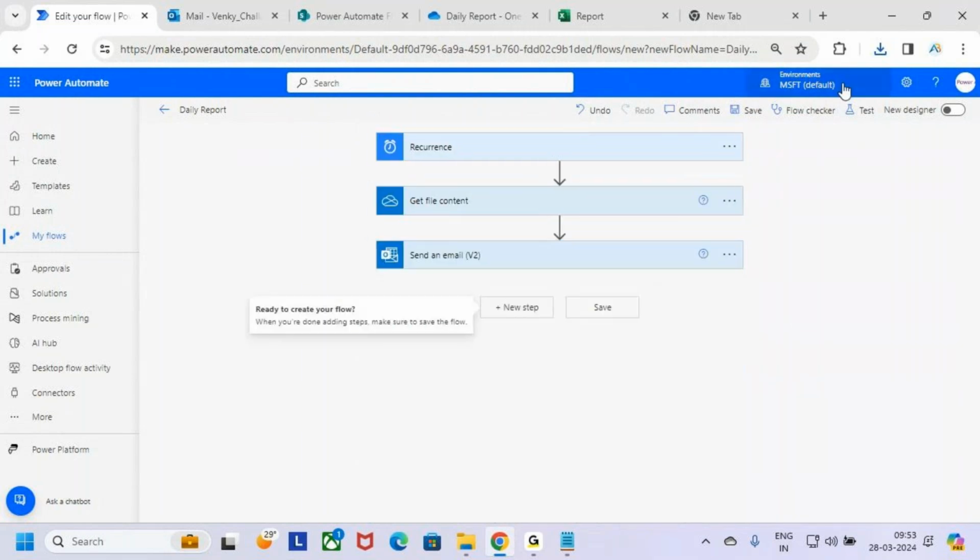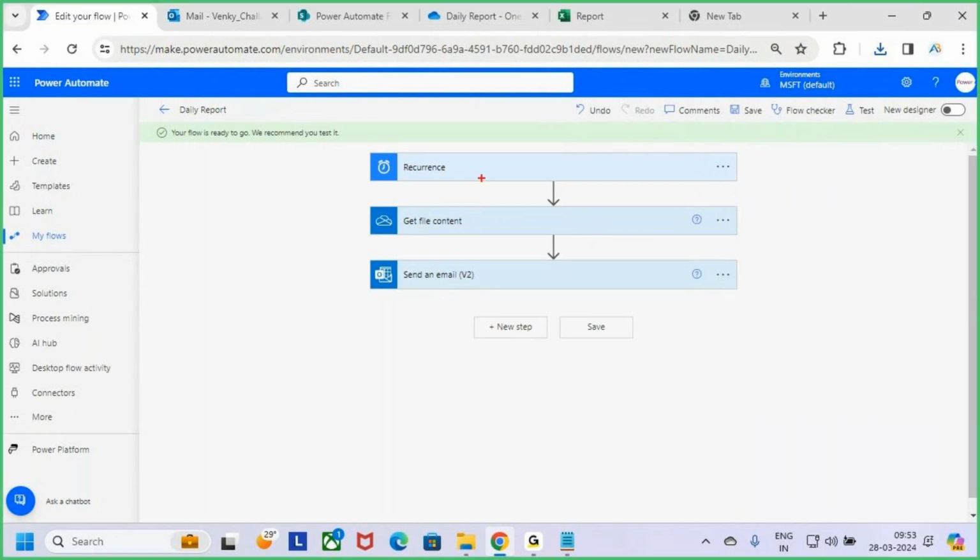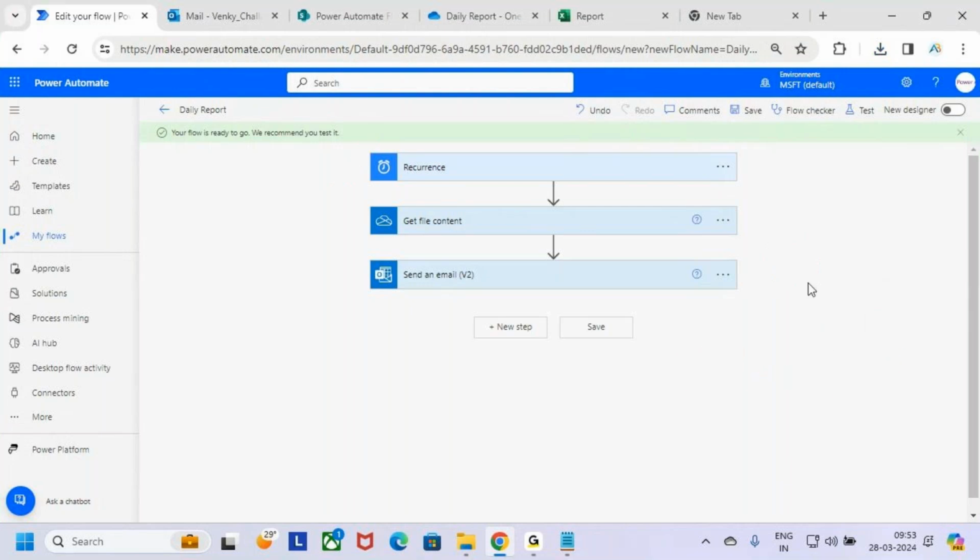So this is how to send the email to the manager every day at 5. For the first time, I'm testing it manually. From the second time onwards, this flow will run every day at 5 p.m. from Monday to Friday. So these are the different types of cloud flows we are going to discuss here, guys.